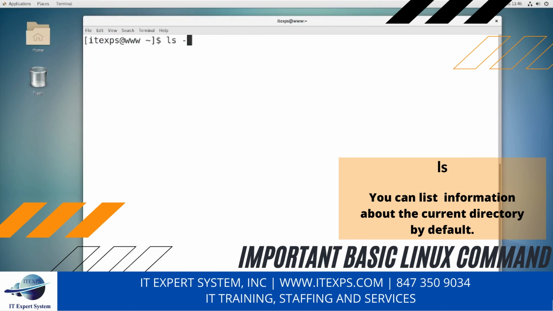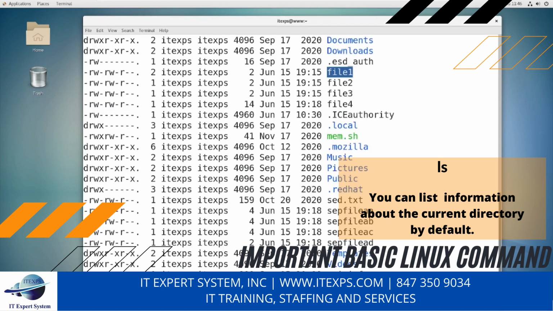You can use multiple options with command. In this example I use two options at the same time. -l and -a. -a option will list all available files and directories that you have in your current directory with hidden files. The files that start with dot are actually hidden files.